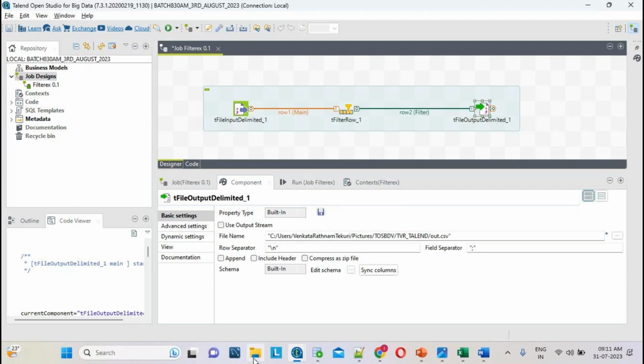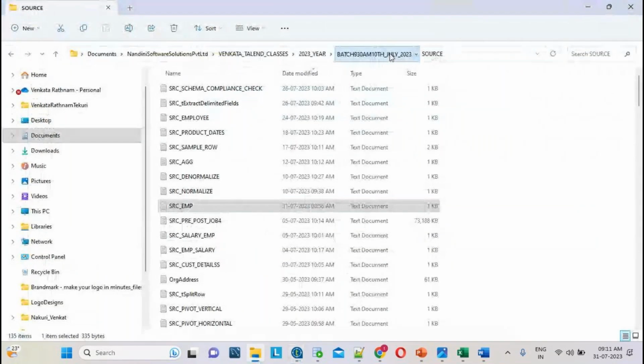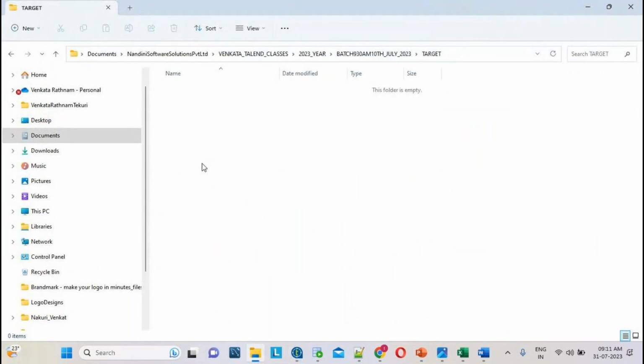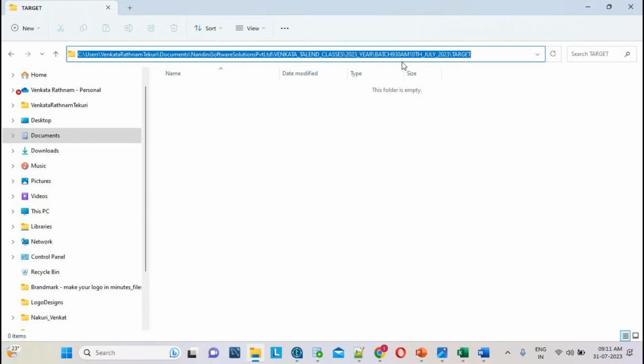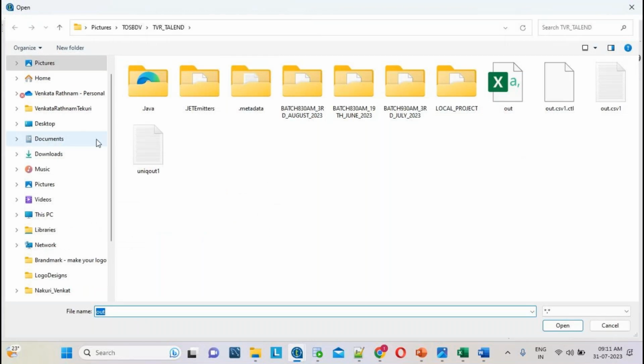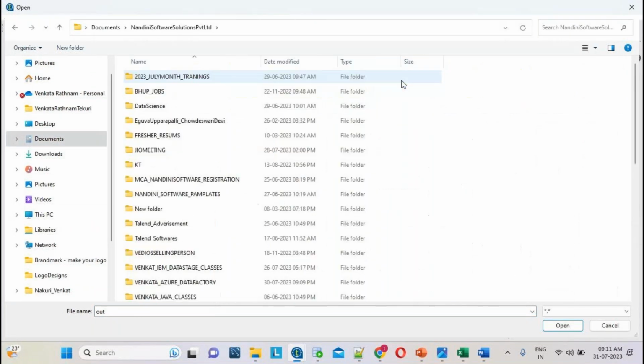See, my file is coming from this source. Now I want to store it into my target. My target is empty now. I want to generate the file as an output1.txt file in this folder. So now I have to browse this path. Let me go for the tFileOutputDelimiter and browse the target path and file name. I have to browse the Nandini software solutions folder.